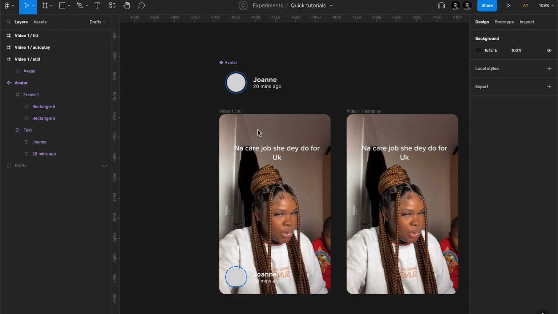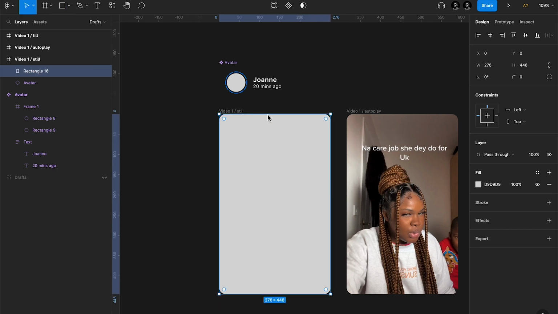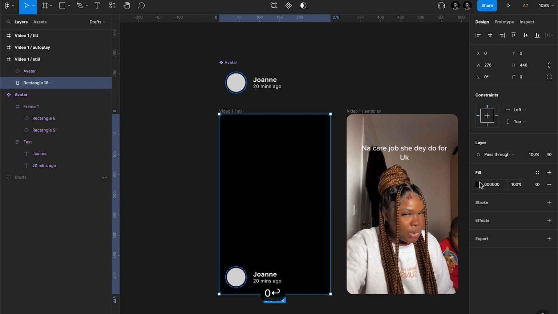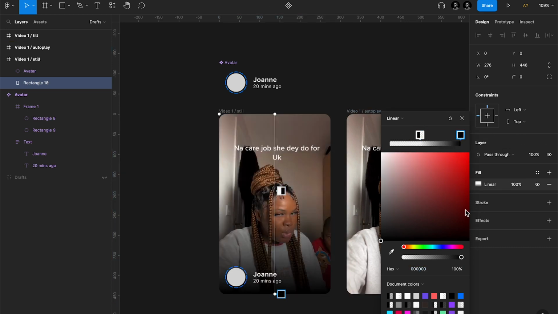Alright, so the next thing we'll do is to add a gradient at the bottom of each of these cards. There are many ways you can add a gradient. I'll just use this rectangle to do that. So we'll change this to 0, change this to linear. So you can see that with this gradient, the contrast at the bottom is improved. So we'll just reduce the opacity here. Yeah, I think 70 should work fine.